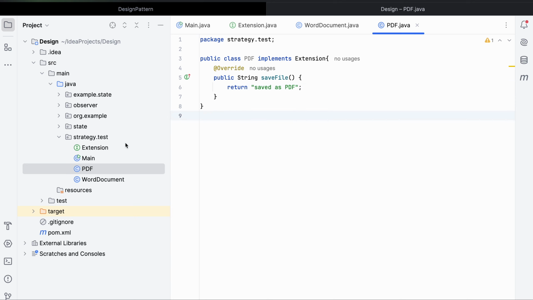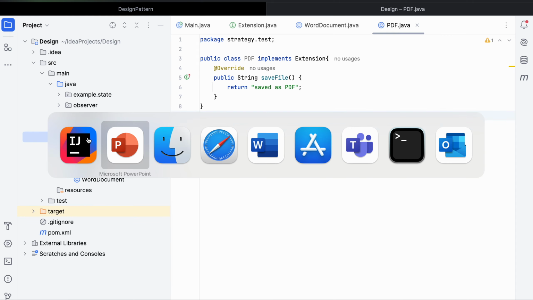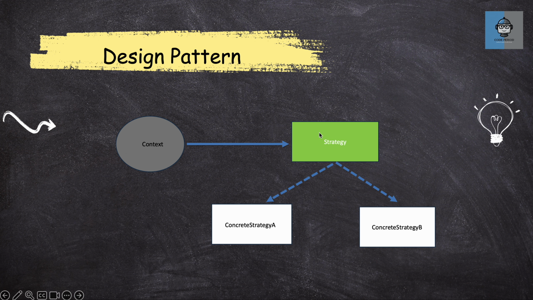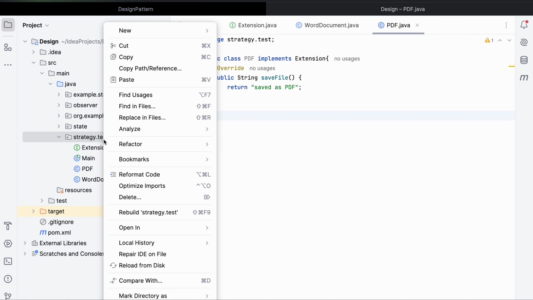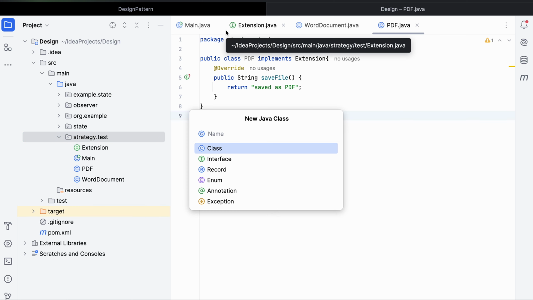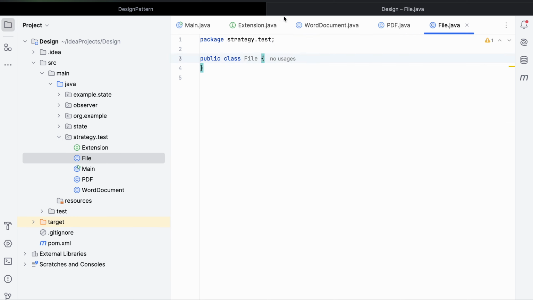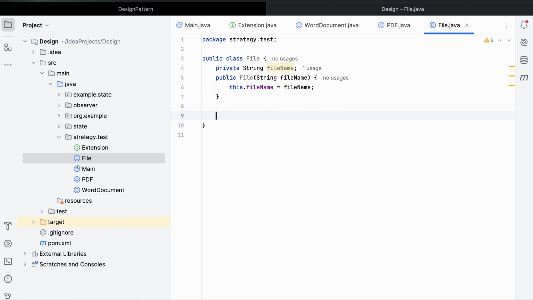Now, we have created a strategy. We have our concrete implementation of the strategy. Now we need a context. If you remember, we had a context, right? We created the strategy and the concrete classes. Now we need the context. The file which we are going to save is going to be the context. And yes, I need a file name and I need a constructor, right? And also I need a method to save.